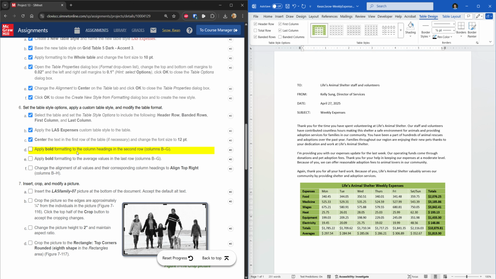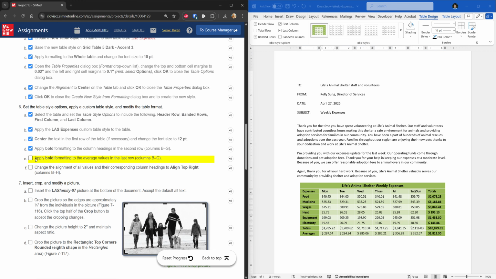We need to apply bold formatting to the column headings in the second row. So it's Monday through Sunday, Saturday. Go to home, or just reselect it. So we can just have that pop-up menu and select bold. For the next part, apply bold formatting to the average values in the last row. Okay, right there, bold.